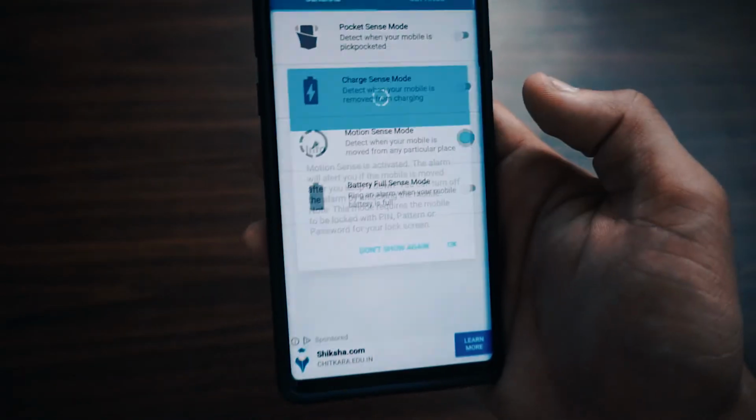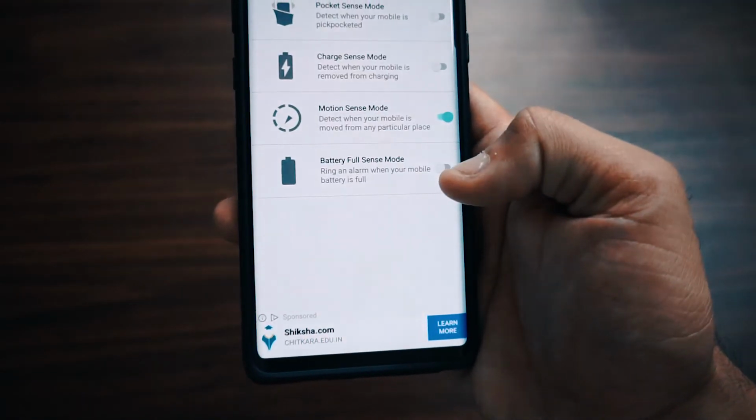Next feature is Motion Sense mode. If this feature is activated on your phone and your phone detects any kind of motion activity, it will play a siren. Means if you are putting your phone on the table and someone picks up the phone, it will play the siren.